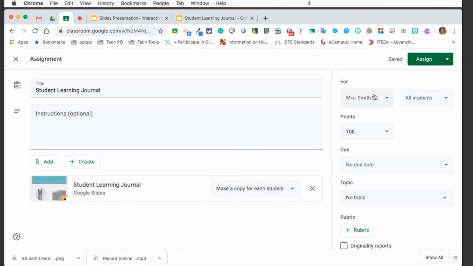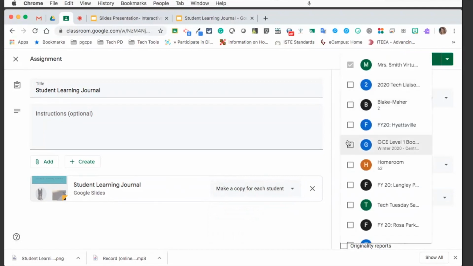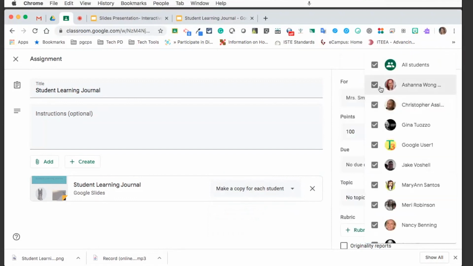If I wanted to send it to multiple classes, I could go under For and choose my different classes I wanted to share this with. Or maybe I could share it with just specific students in the class because only certain students are going to get this learning journal. I have that option here.